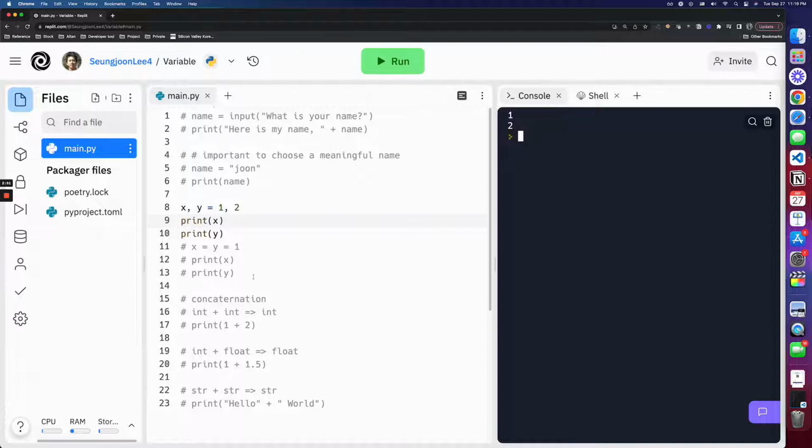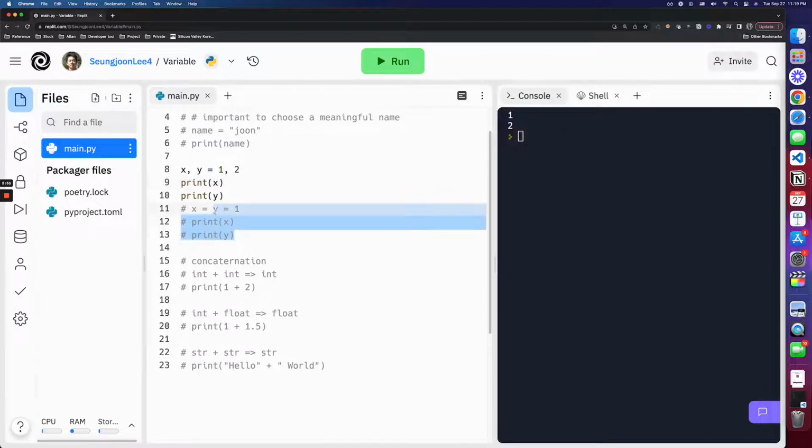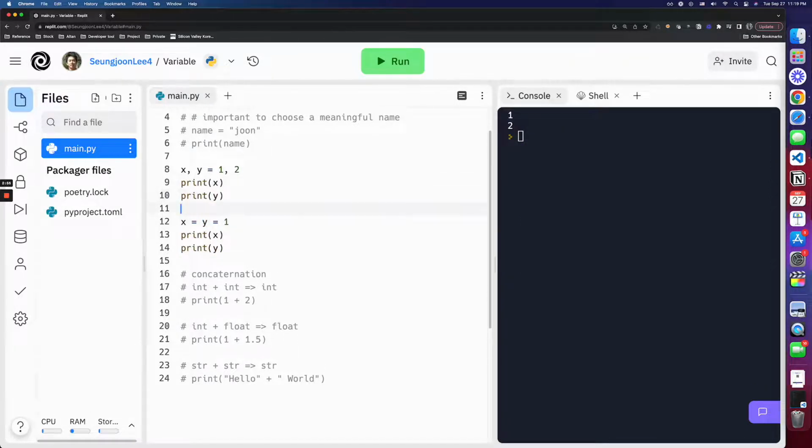As you can see, print x is printing 1, and print y is printing 2. The other way you can do it is to assign sequentially. It starts from y equals 1, and whatever value is in y will be assigned to x. So it will show exactly the same value: 1 is set to y, and then y is set to x, which is 1.